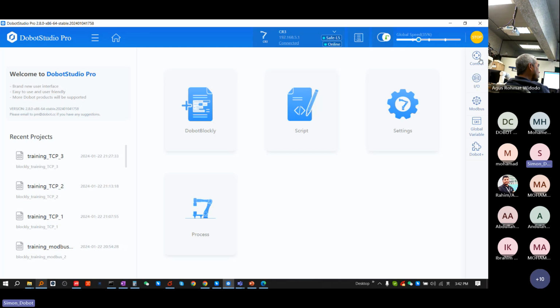And when it's enabled, you can control it. The global speed, you can adjust the speed here to set the global speed. When you are doing some debugging, we propose to use a slower speed, maybe 30 or 20%.